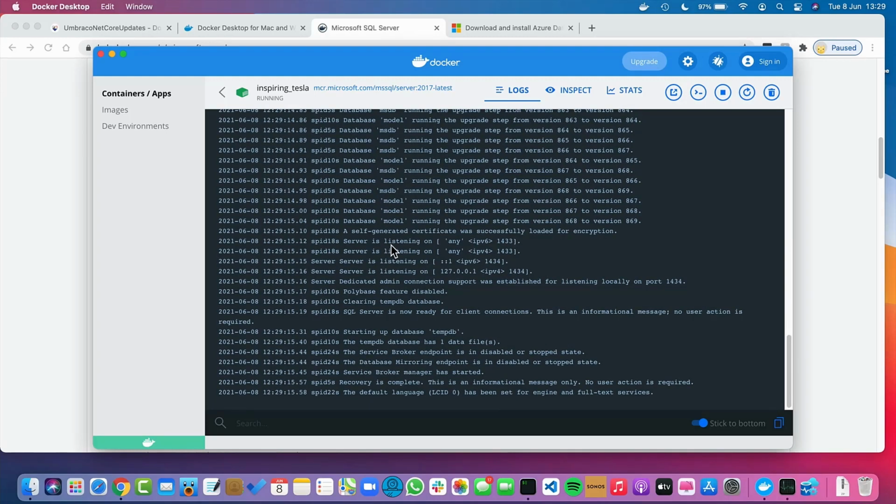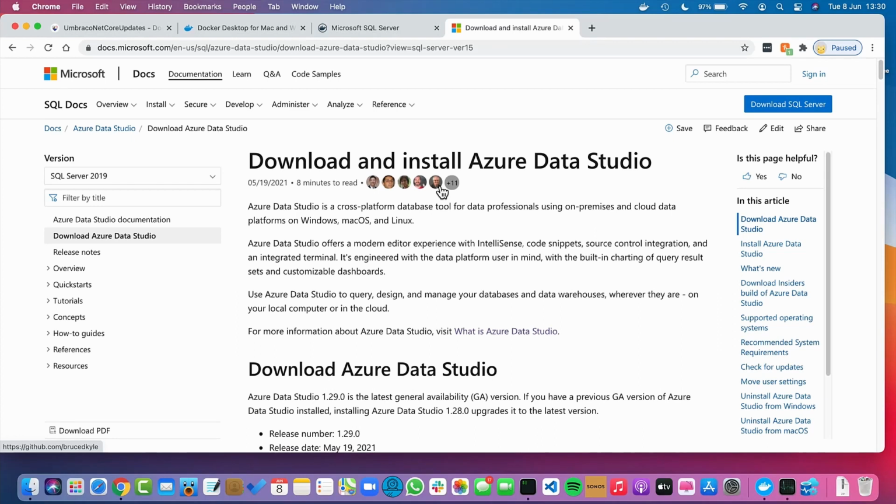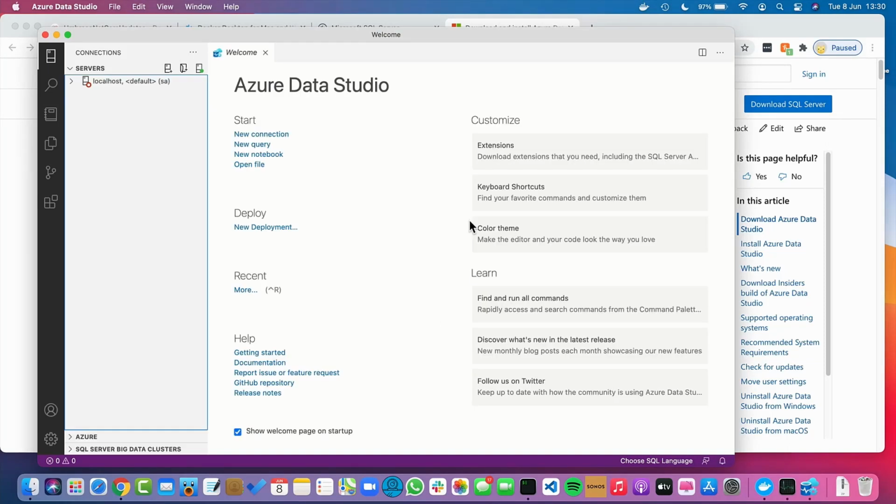So the next thing is to use Azure Data Studio. Don't panic because it says Azure. We're not going to use Azure. This is just a tool to connect to the locally running SQL Server so that we can create databases, edit tables, and run SQL queries. I already have that installed, and it's this icon down here, Azure Data Studio.